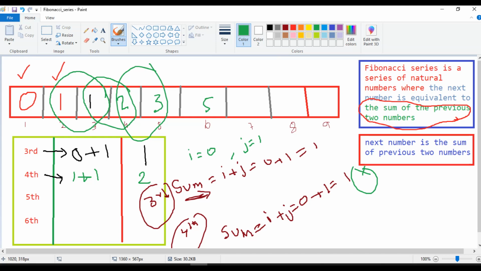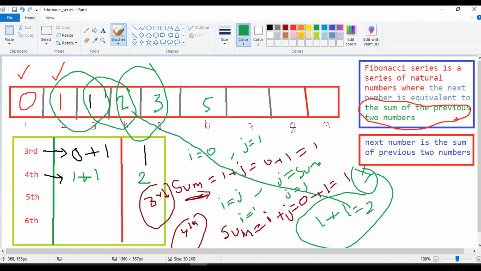So to get the expected result, we need to swap. After sum we need to do the swap, like int i is equal to j, same like j is equal to sum. Tell me what is the j value now? j value is 1, that means i is equal to 1. Same like now, what is the sum value? Sum value is 1, that means 1 plus 1 is equal to 2, right? Observe carefully. Now check the fourth position, it will be 2. Now the logic is proper, right?